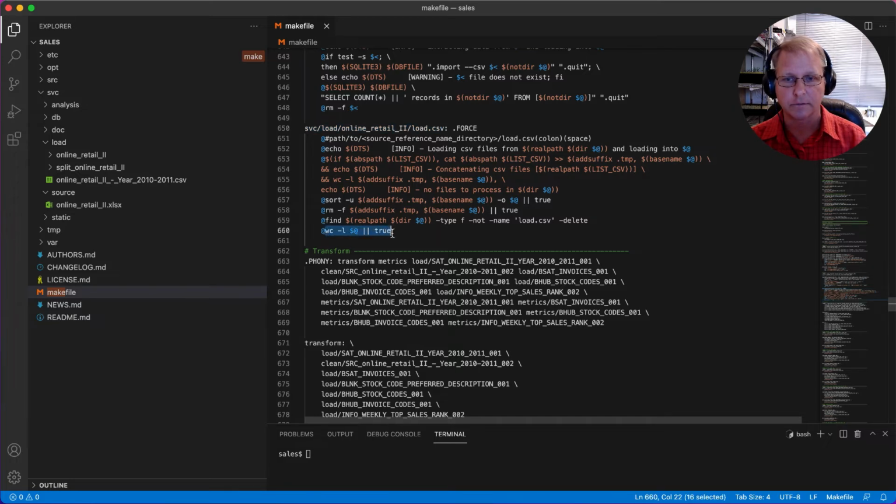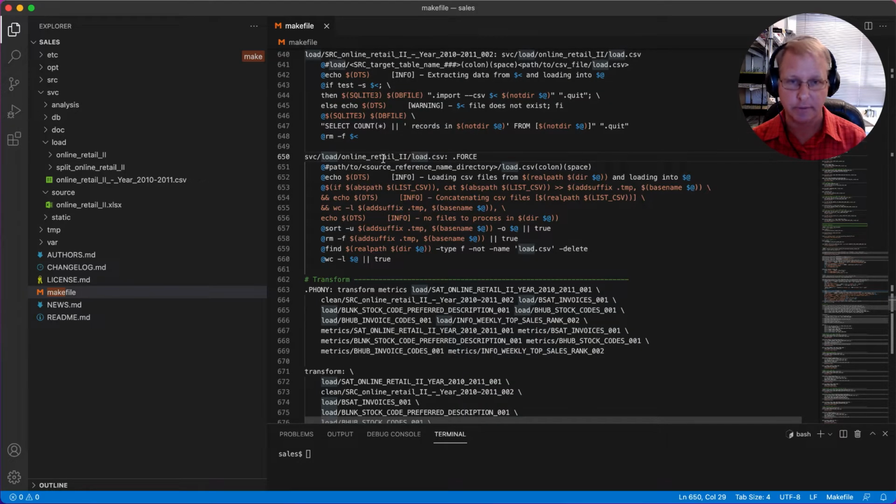And then we're spitting out the results of the word count Unix utility to tell us how many lines of code, how many records did we process. And that gets printed out to the terminal window so we can see, oh, we did 430 some odd records. And then if we compare that to what we loaded into the database table, it should be 430 some odd records.